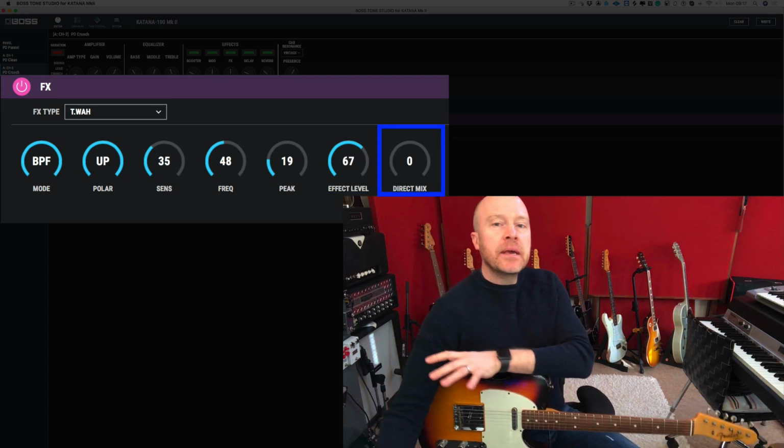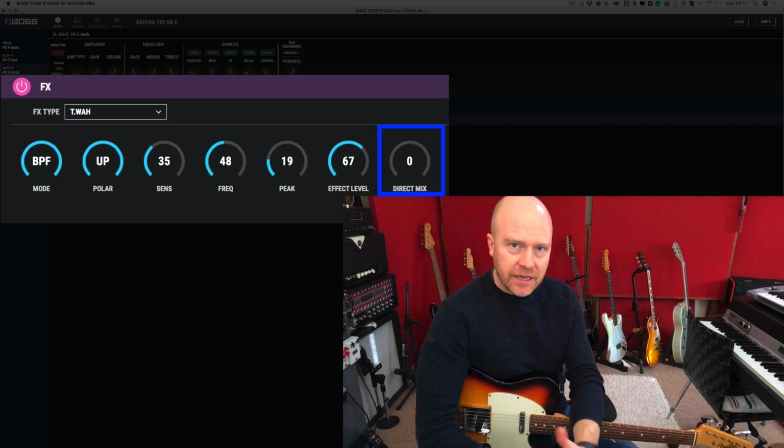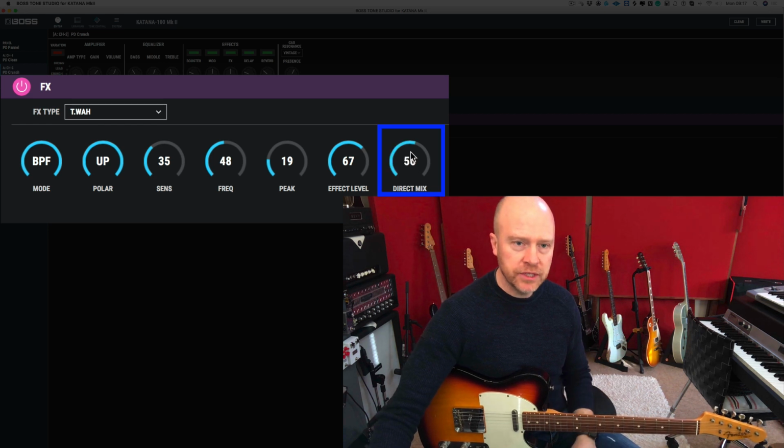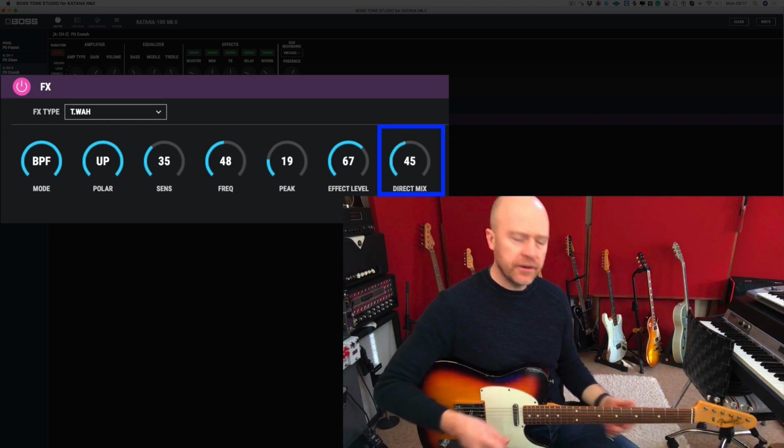Now the next control is direct mix. Unlike a lot of the other effects in the Boss Katana, this can be quite useful, as bringing in some direct mix makes the wah sound more natural. So let's bring it up to about 45.